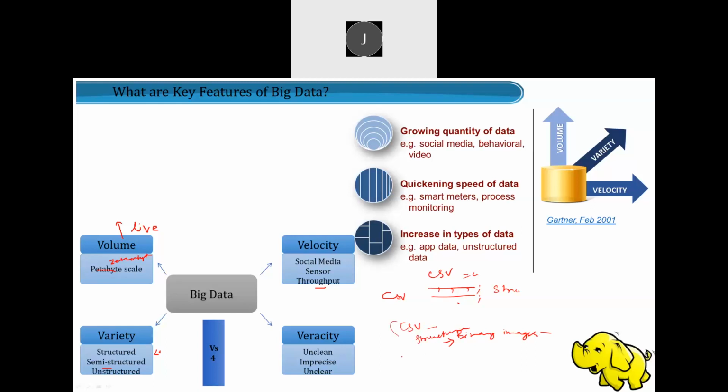Then those things you can call as semi-structured data. Okay, don't worry, I will show a file of how it will look. And the veracity of the data is the quality.